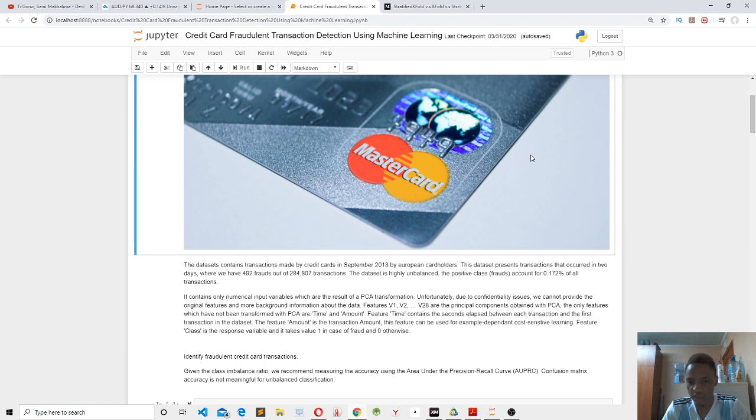This dataset presents transactions that occurred in 2 days, where we have 492 frauds out of 284,807 transactions. So you can see that the dataset is highly unbalanced. The positive class, which is frauds, accounts for 0.172% of all the transactions. The dataset also only contains numerical input variables, which are a result of principal component analysis transformation.